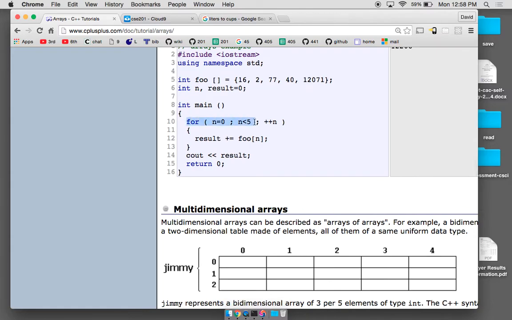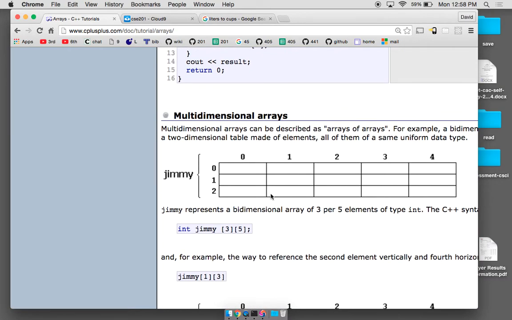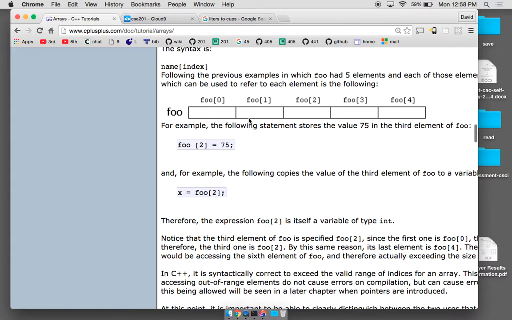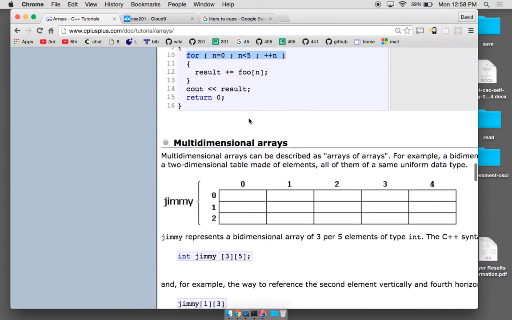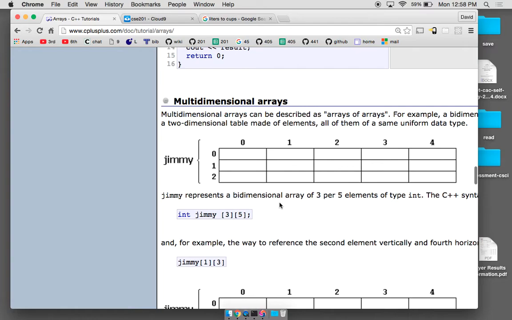When you work with arrays, you work with these loops a lot. So you see for loops in particular are very convenient when you work with arrays. So what we've been looking at are single-dimensional arrays, but there are also multi-dimensional arrays. Here's a 2-dimensional array. Here, Jimmy is 3 rows by 5 columns. So this is what you might visualize it looking like. 3 rows of 5 columns.